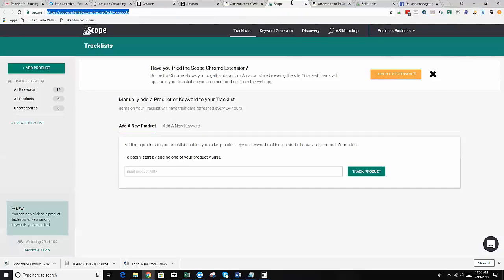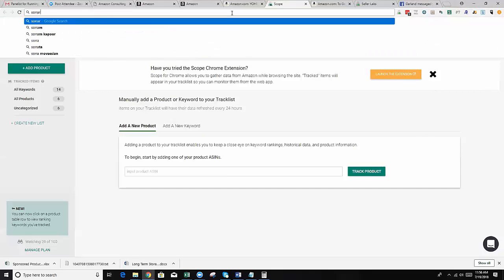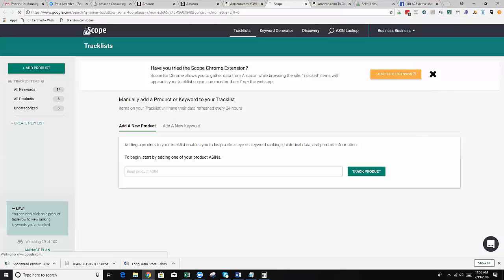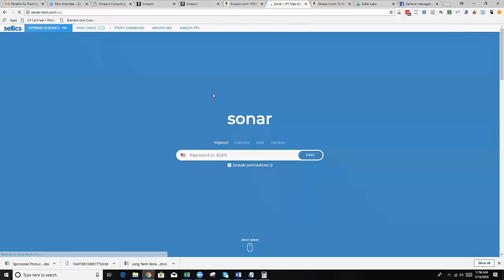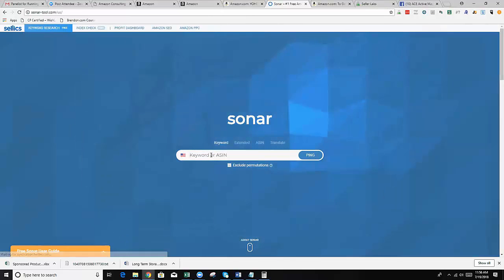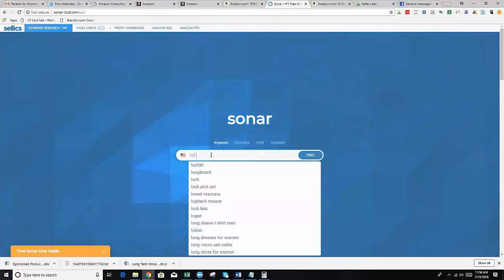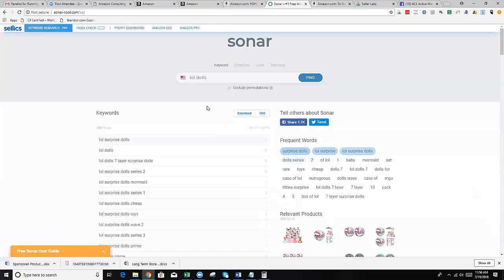There's also another free software. I talked to Joanne and John about it, and we talked about it before. It's called Sonar Tools, and it is a free keyword research tool. You can only see like 10 of them if you use the free version of Scope.